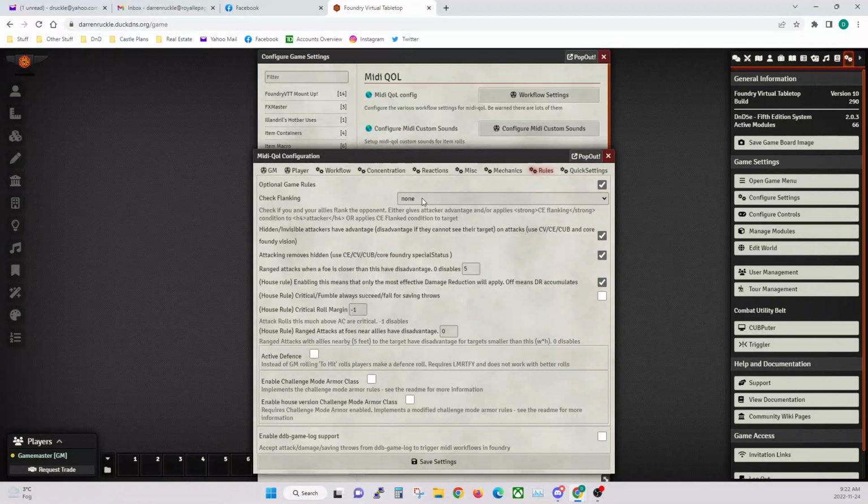Rules. I'm one of the few DMs that don't use flanking. Sorry, but there's already enough ways to get advantage and disadvantage. You don't need yet another one. But that is where you would put it if you do use it in your game, and most people I know do. And I don't think there's anything else in there I need.